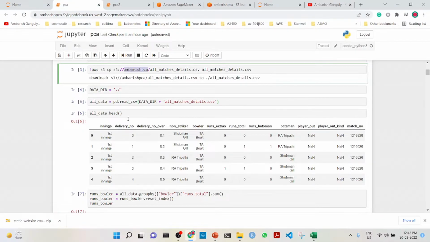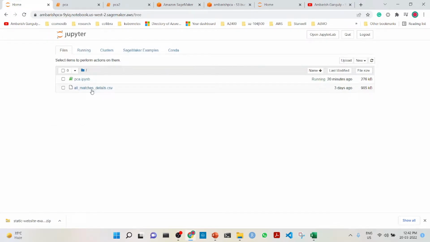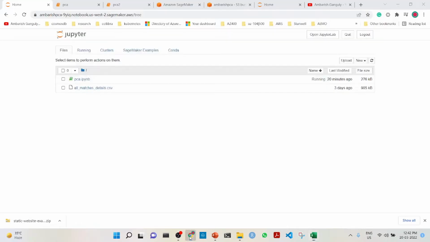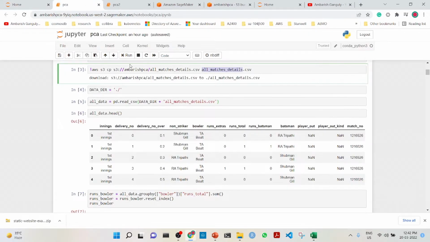So what I am doing out here is that I am copying the file from this bucket to my local machine, and you will see that it's already copied all matches details.csv. The all matches details.csv is a CSV file which has the delivery number, over, non-striker, bowler, runs extras, runs total, runs batsman, player out kind, and match number. So our strategy is that we can use this to do various analysis.